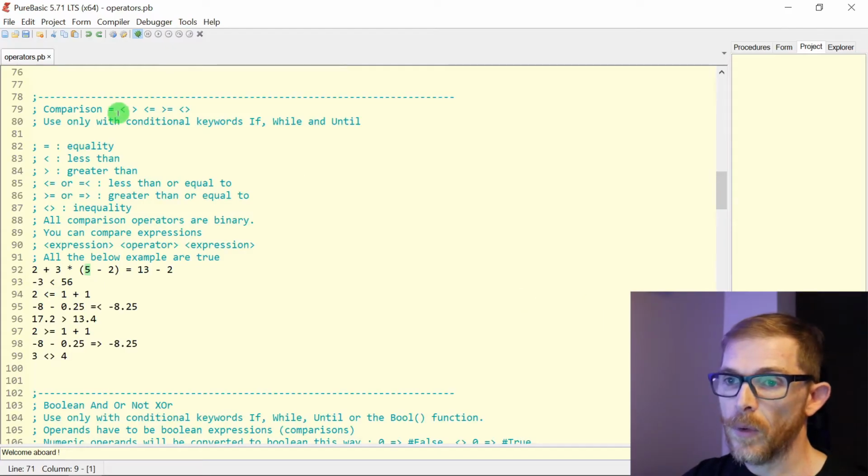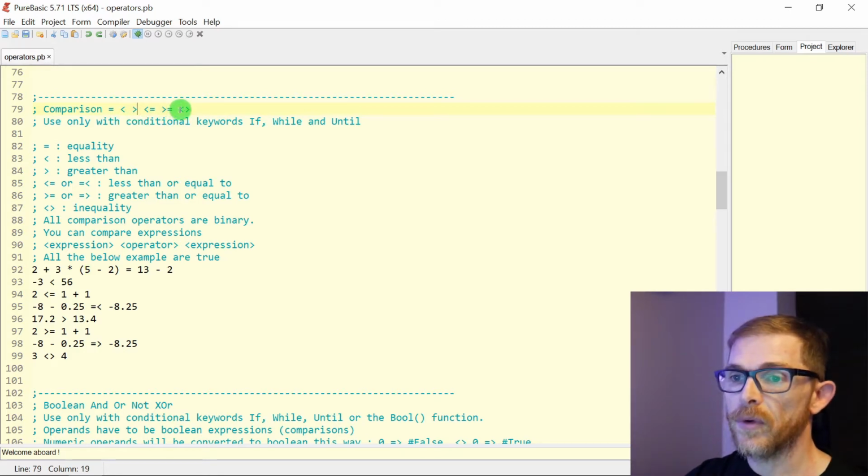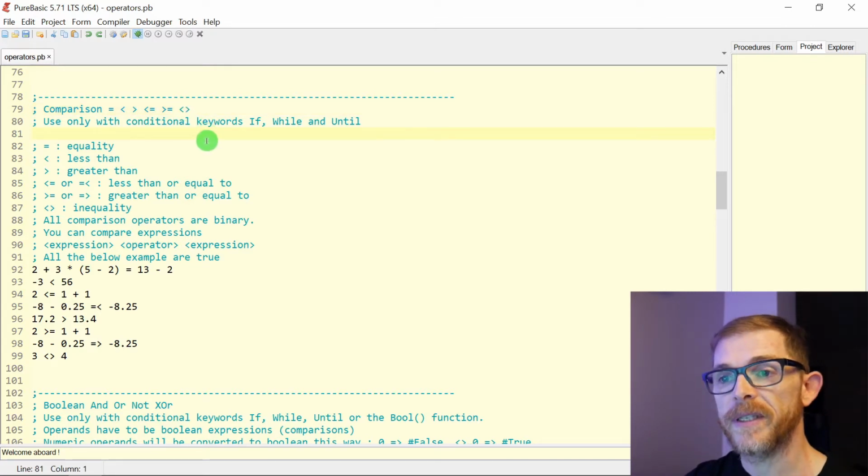So from equal, or all of them are equal, less than, greater than, less than or equal to, greater than or equal to, and not equal to or different from. You can use these operators only with conditional keywords like if, while, and until.